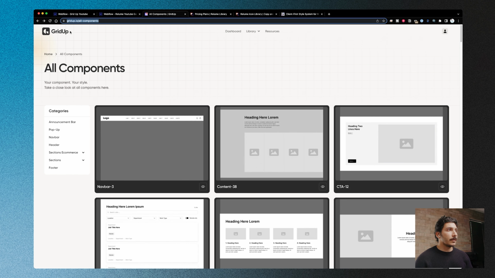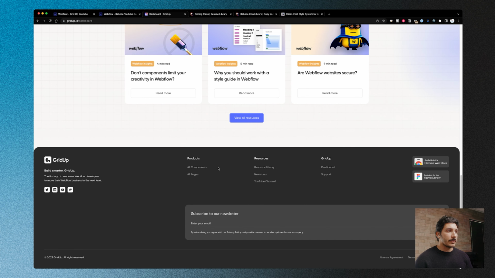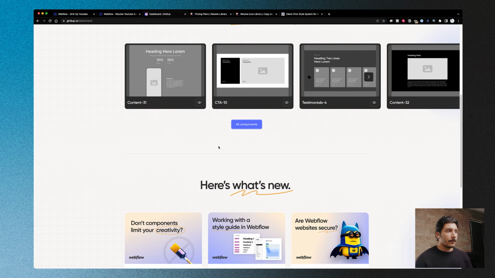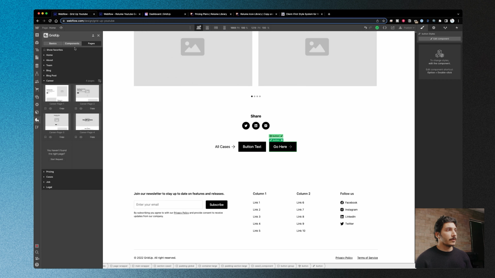Now with Grid Up, I can't really go to dashboard here. Okay, no, I can't see the pricing here easily, but it is just one price of $39 a month. And again, on this one, you're really paying for the convenience of how it's working inside the Webflow interface here. So you kind of just want to pick and choose which one you would like to do.